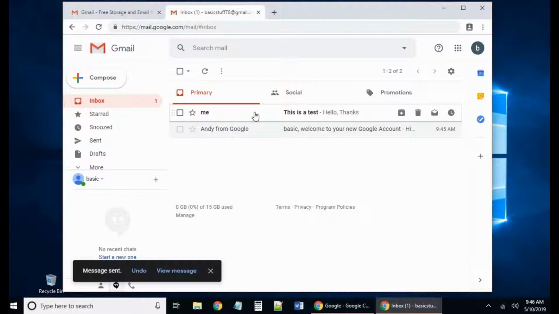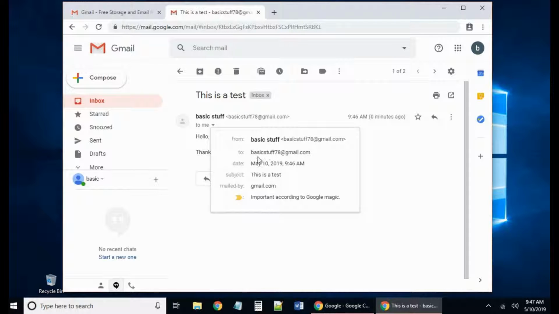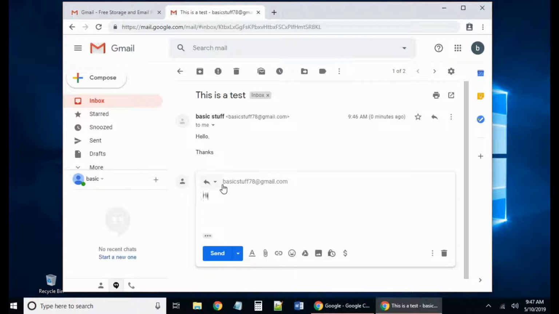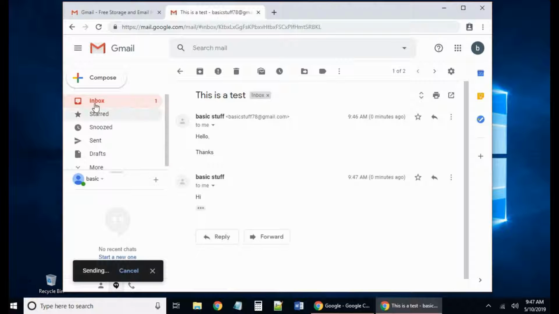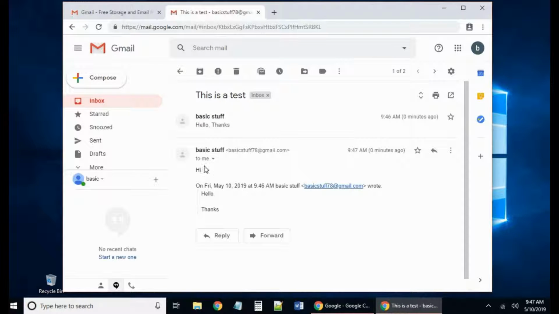And of course, the other person would have got it. This is it. Here it is. It tells you who it's from, and it sent it to me, to basic stuff. What's the subject? Which is, this is a test. Hello, thanks. That's it. Now you can reply to them and say hi. And if you go to your inbox, you're going to get it. Now I'm going to go ahead and see that. And there it is. There's my reply. And it would actually also tell you the person who sent the original message that you replied to. And that's it. That's how you set up a Gmail account on Google.